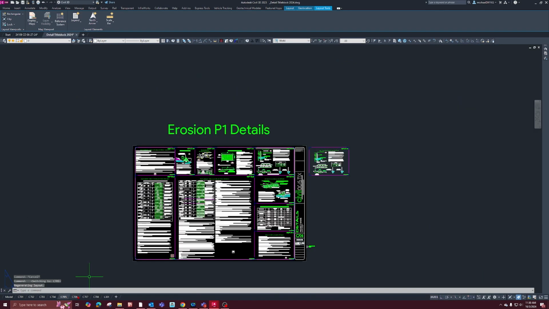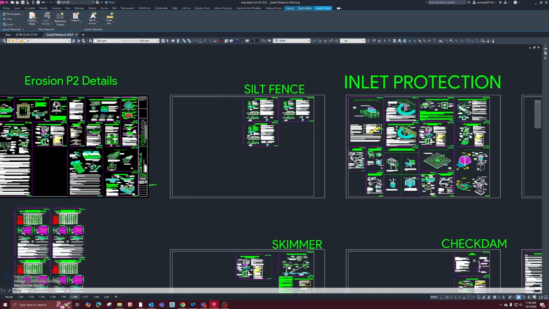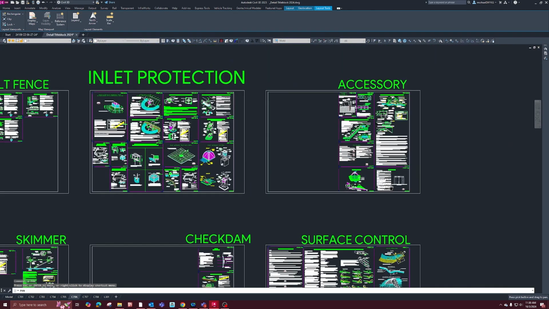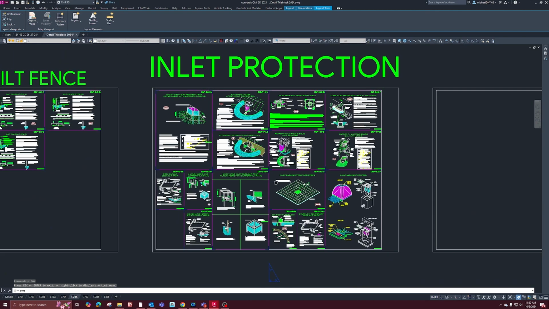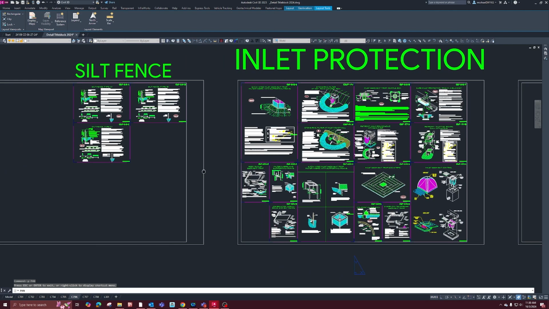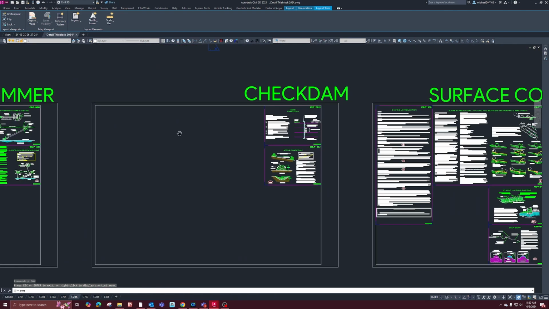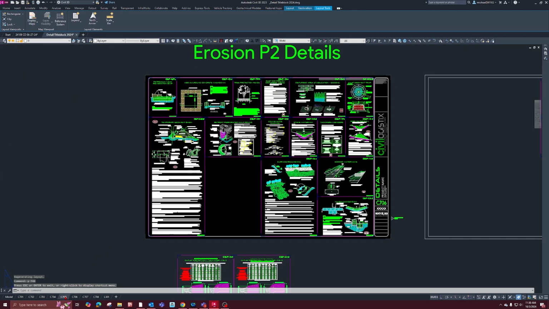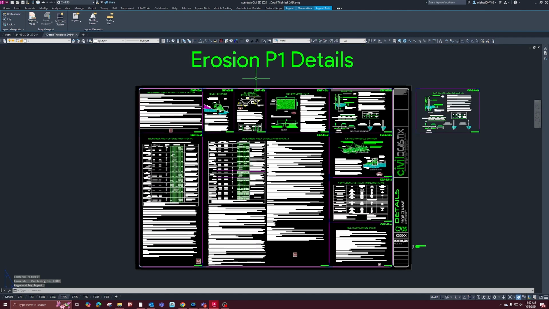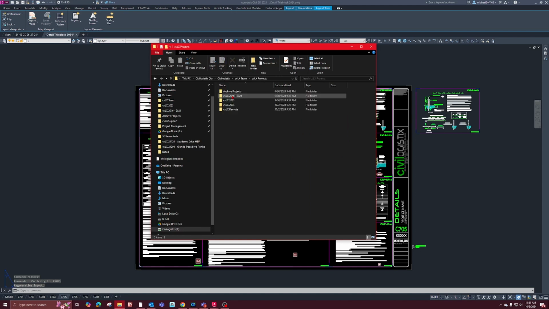Go to erosion. Looks like the details are not in the detail title block. It's kind of strange. So they need to be added to it. I know a project that has them, so I'll just go grab them from there.